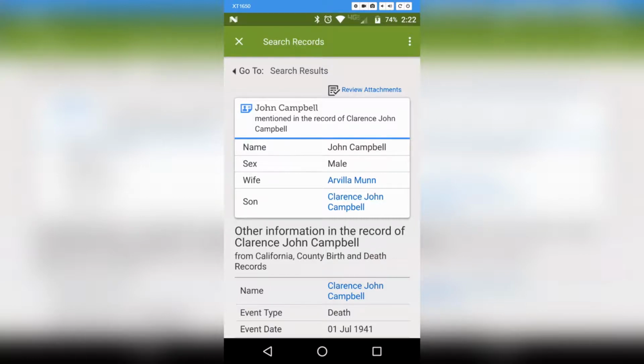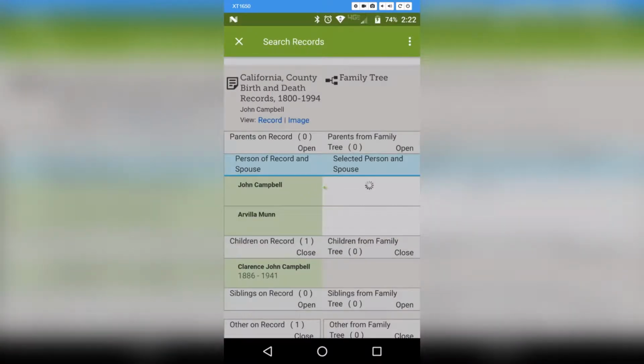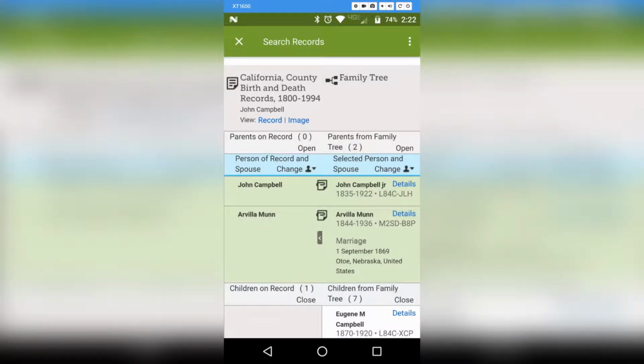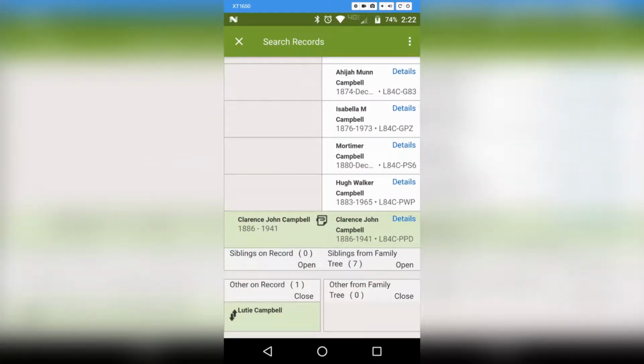I can already tell that this record has been connected to my tree because up here at the top above the little white box, or the big white box, says review attachments, and we can click on there and see how it's attached to our tree. Well, it should be already attached. So we can see that it's attached to John Campbell, his wife, and his son, and somebody else. I'm guessing that's his son's wife. Because they are green, and they already show the little paper clip on a piece of paper, showing that it has been attached to their page.